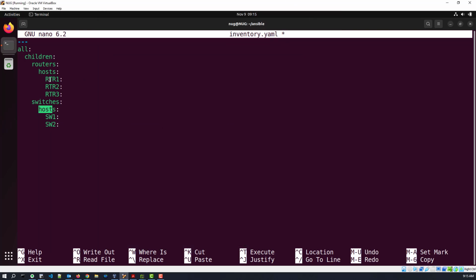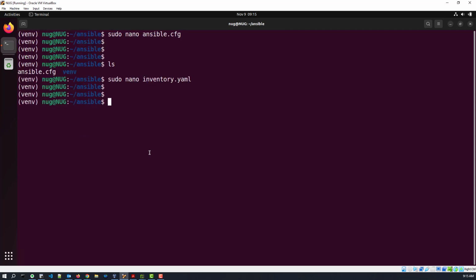And notice I'm putting the host name. You could put the IP address here, but for the lab, I'm just trying to put the host name to make it clear, because I have this set as a static DNS entry on this Ansible machine. I'll show you what that looks like.